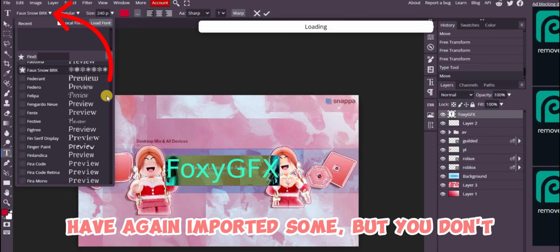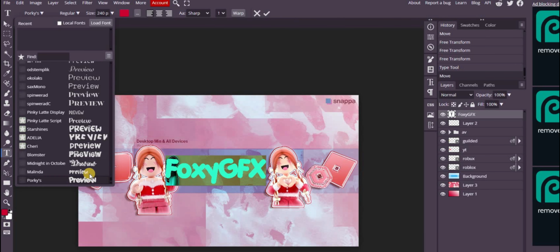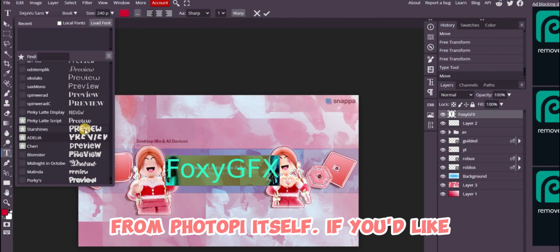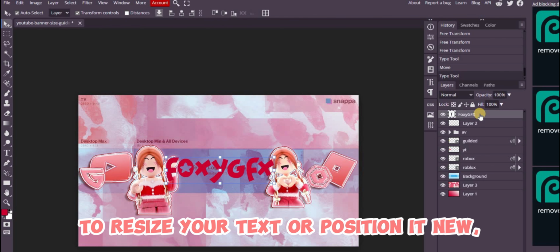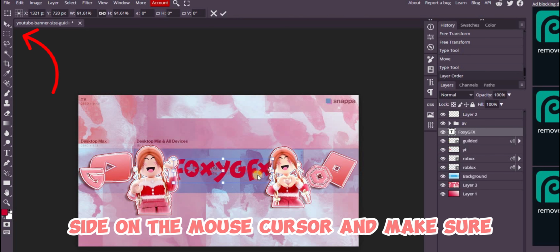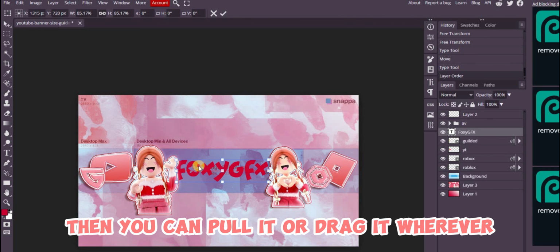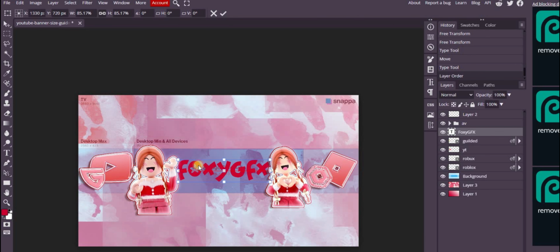I have again imported some, but you don't have to do this. There's a ton of options from Photopea itself. If you'd like to resize your text or position it new, you can do this by clicking on the left side on the mouse cursor and make sure that transform controls is enabled, and then you can pull it or drag it wherever you want to.